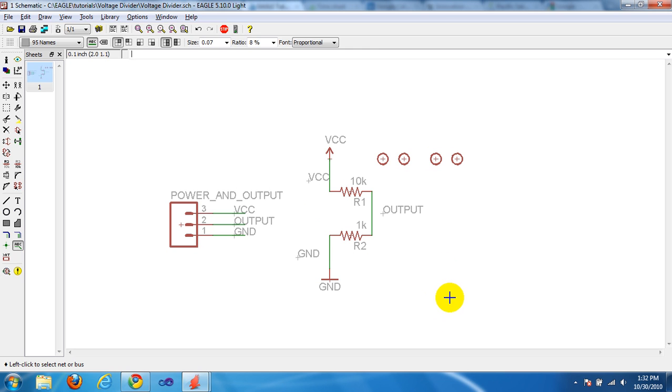So we are about halfway through this tutorial. At this point we could actually go to the board layout, but if you have some errors, you want to check that, and in the next tutorial I'll show you how you can check your errors. So I'll see you then.